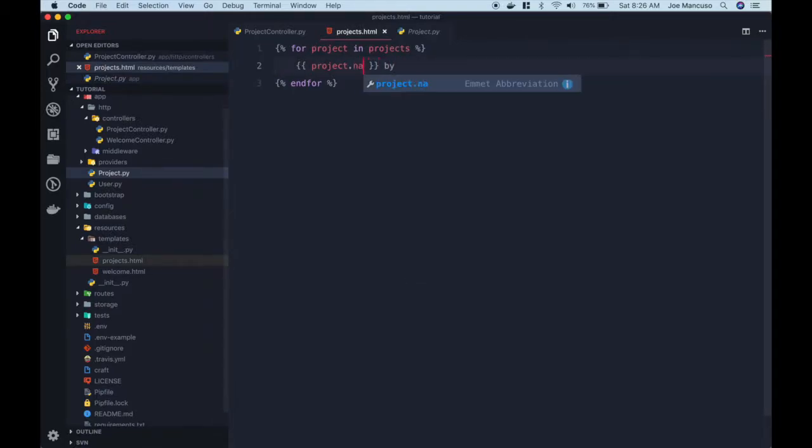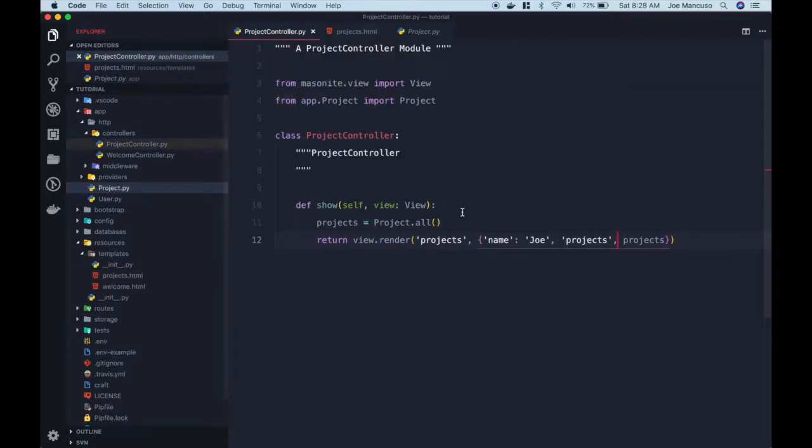Or sorry, name, and then by project.manager_id. And we'll talk more about how to get the actual user in the next tutorial. And then let's just make a break and a horizontal break and just say the project.description. And okay, so that should look good. And let's just go to our project controller real quick, because I think there's a typo right here. So that should be a colon, not a comma.